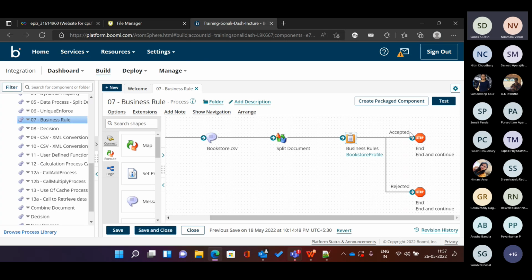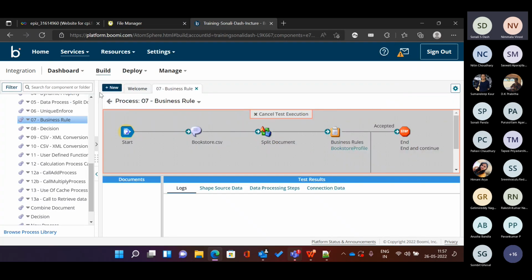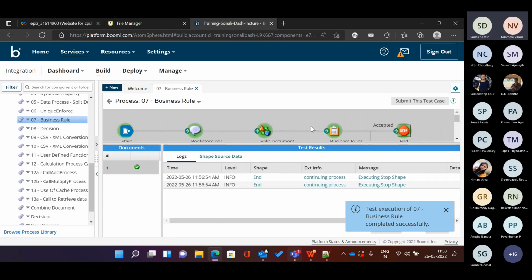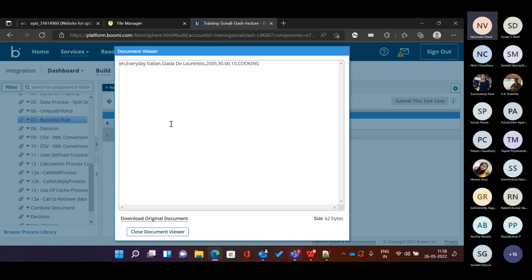So if it is an accepted price, then it will go in this way. If it is rejected, it will go in this way. The work is similar to your decision. So now let's see. I have given the condition as price greater than 20. Okay, it's done. So now in the accepted list, you can see the price is here 30.0, so greater than 20, so it has come over here.